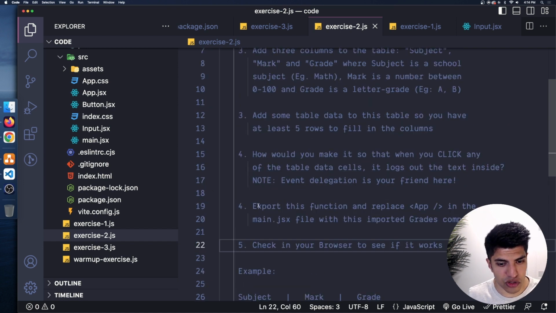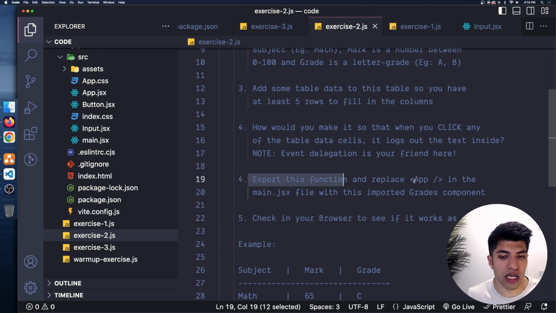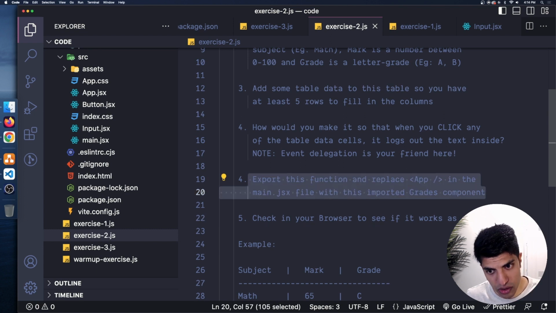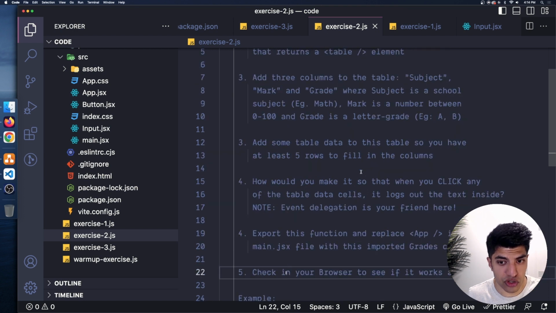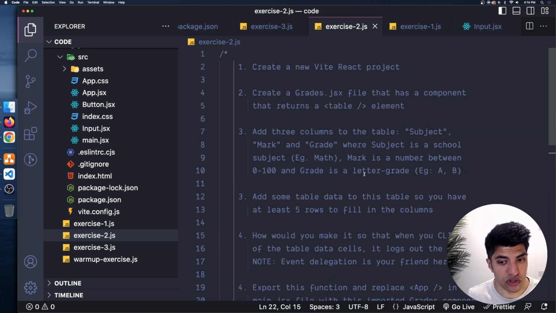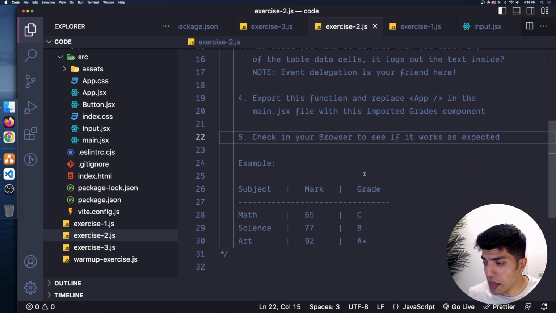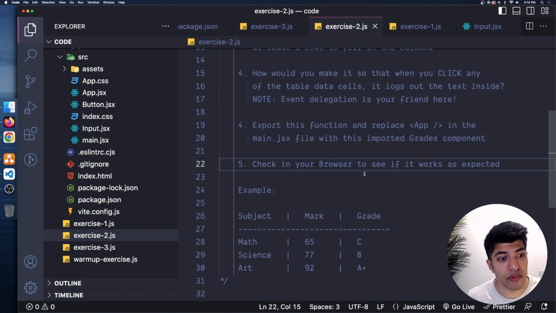So give that a shot, and then you can do the same steps as before. Oops, I realized this should be 5 and 6, but you should export this function correctly into main.jsx, and then reload your browser to make sure you can actually see the table, and this loads as you expect. So definitely a complicated one if you haven't seen event delegation before. I have a video on the channel about that if you need help, but give this your best shot, and then we'll go through a potential solution together.